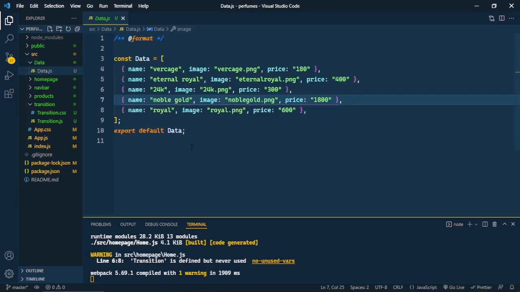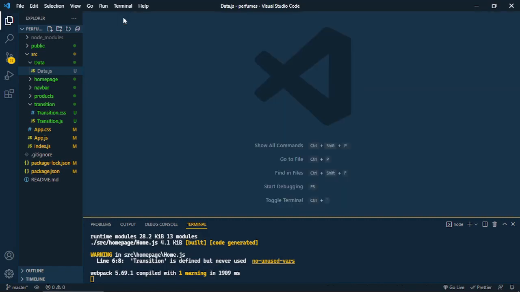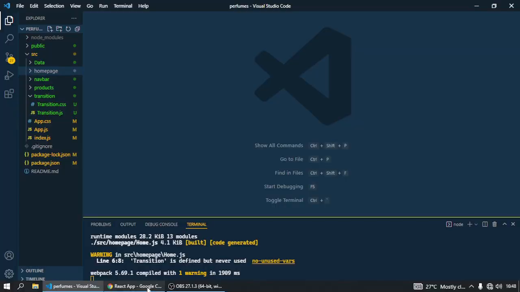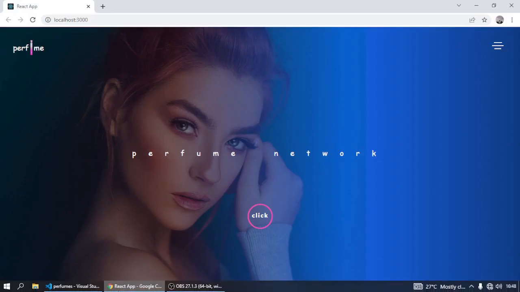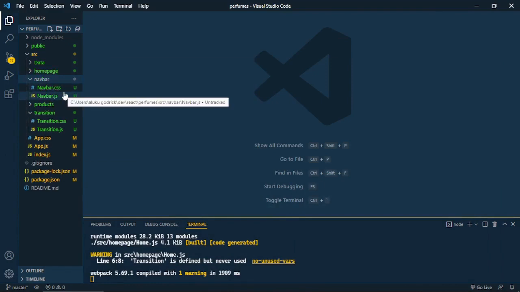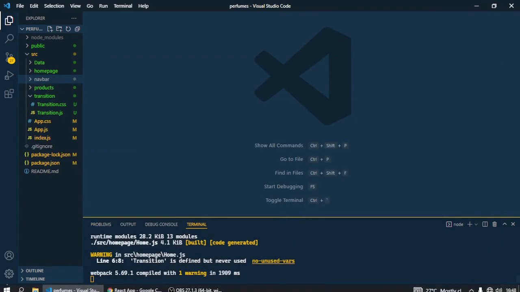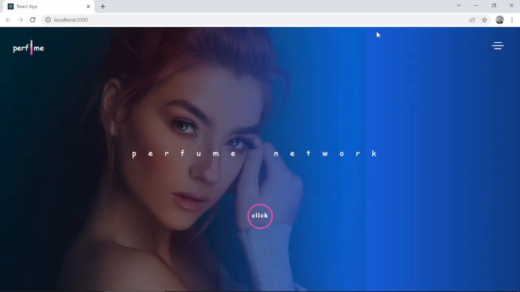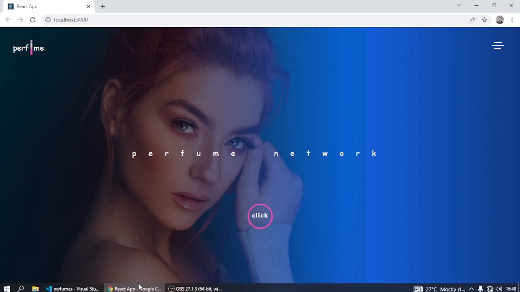Inside here I have an array of objects, which is a representation of the information of the cards that I have in the products page. Then I have a home page, that is home.js and home.css. Those files are responsible for displaying this home page. Then, for the same homepage, I have a navbar folder. Inside here I have navbar.css and navbar.js, which is responsible for this navigation bar at the top.